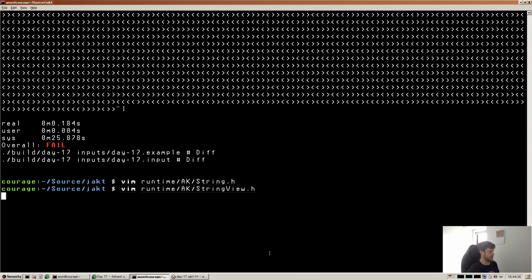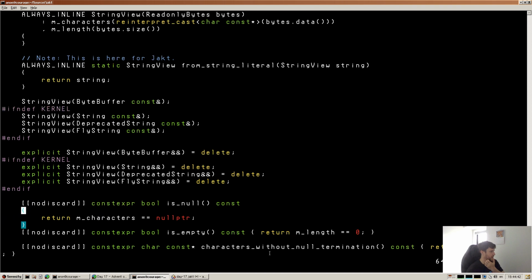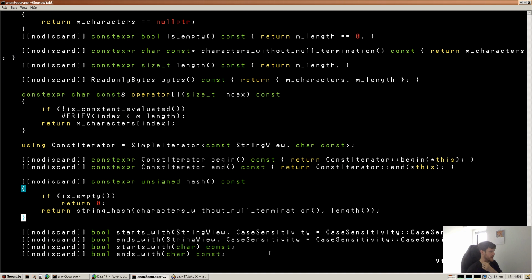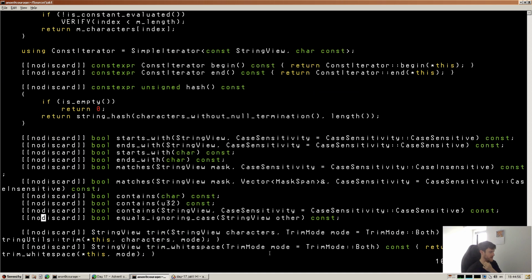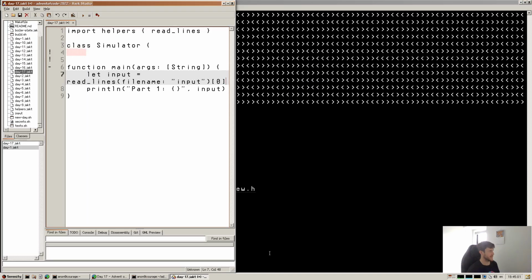View.h. This is the class. So what do we have? Characters without an alternation length in bytes. Yeah, the read-only bytes could be kind of what we want. I think I'm overcomplicating because we can't get away with just having a string, I guess.